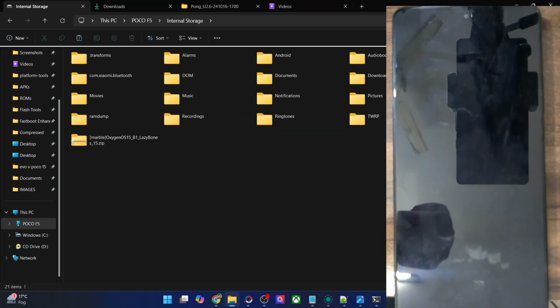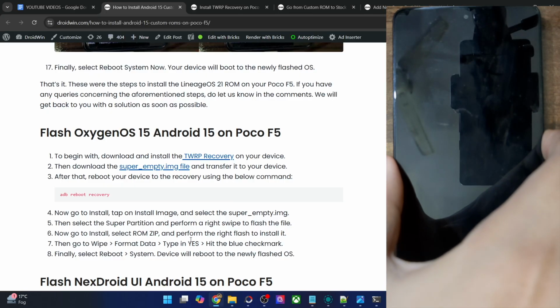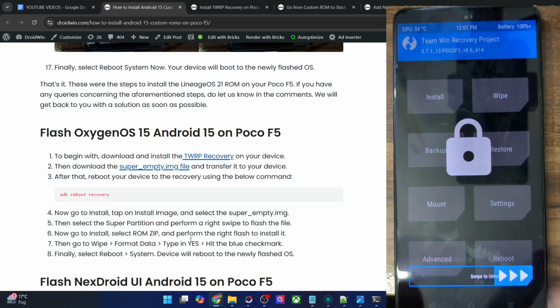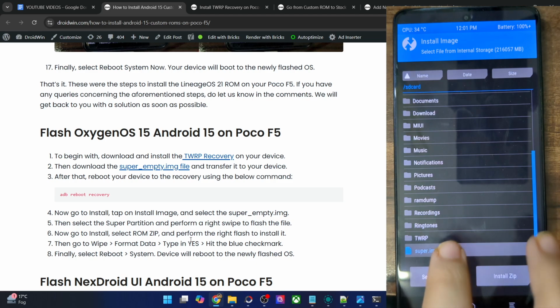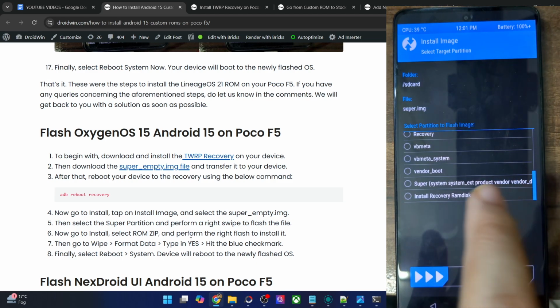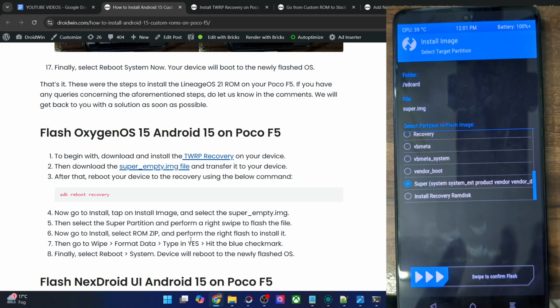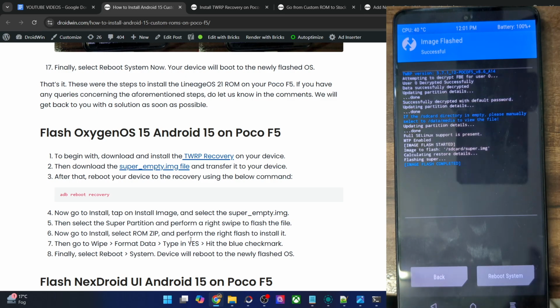So guys, the files have now been transferred. So let's proceed ahead with the flashing of the ROM file. In this regard, your first course of action is to flash the super.img file. So go to install, tap on install image, select the super.img file and choose the super partition. This is the super partition, and swipe to flash.